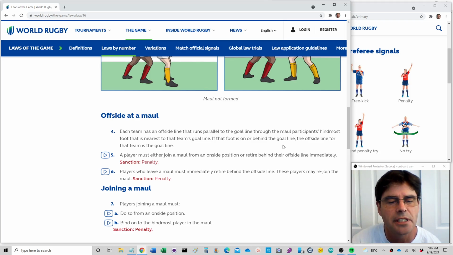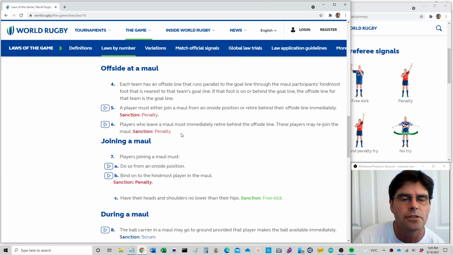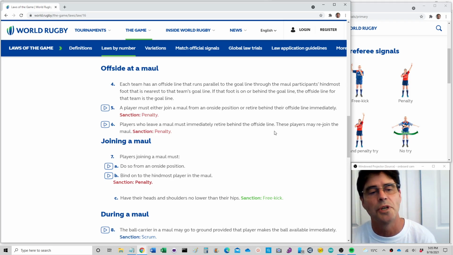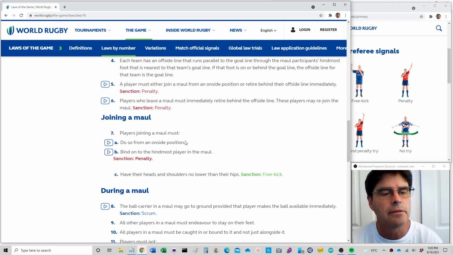If that foot is on or behind the goal line, the offside line for that team is the goal line. 5. Players must either join a maul from an onside position or retire behind their offside line immediately. Sanction: penalty. 6. Players who leave a maul must immediately retire behind the offside line. These players may rejoin the maul. Sanction: penalty.